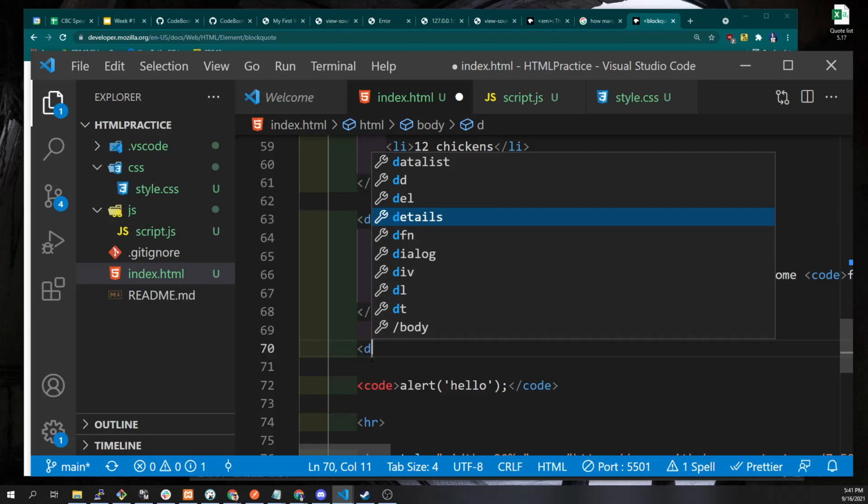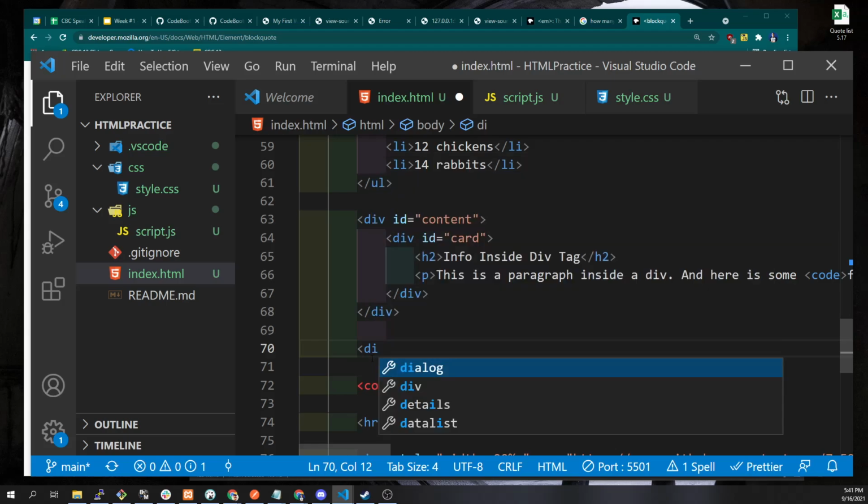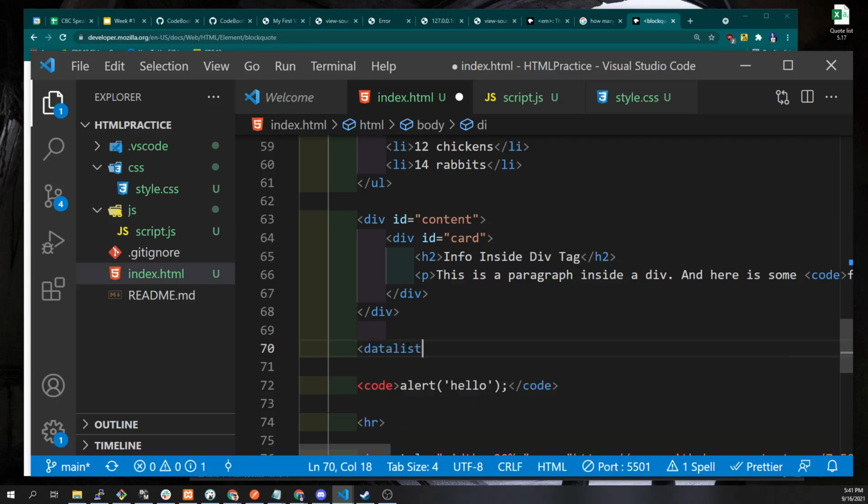As soon as you type more, if I type DI, now it shows I could either mean dialog, or div, or details, or data list. So sometimes you just start typing and it starts working. If you hit enter here, it actually selects whatever is selected.